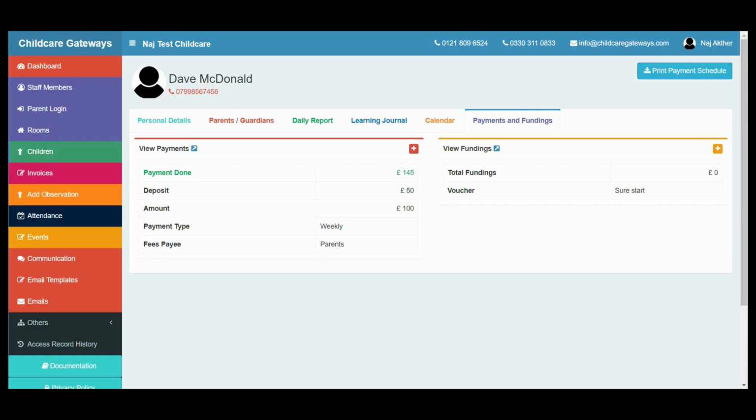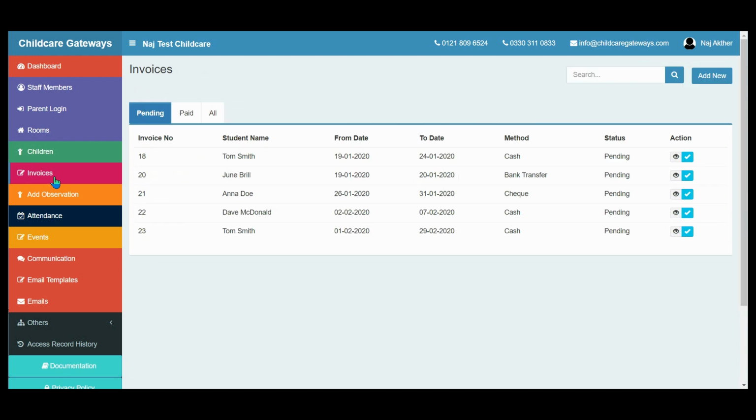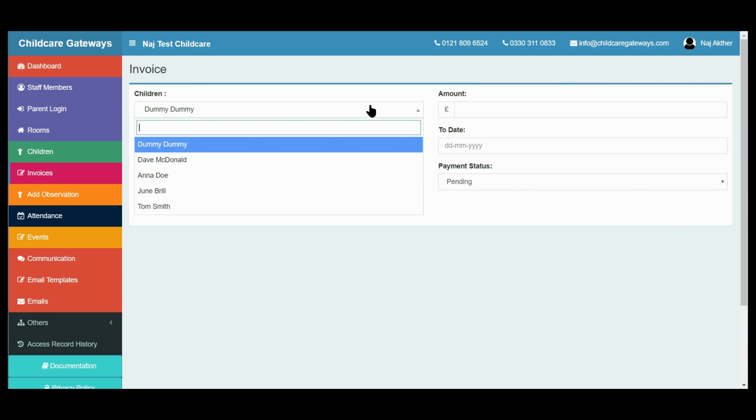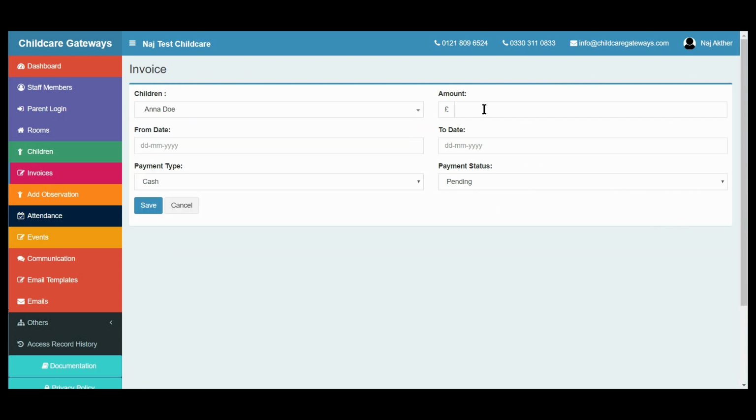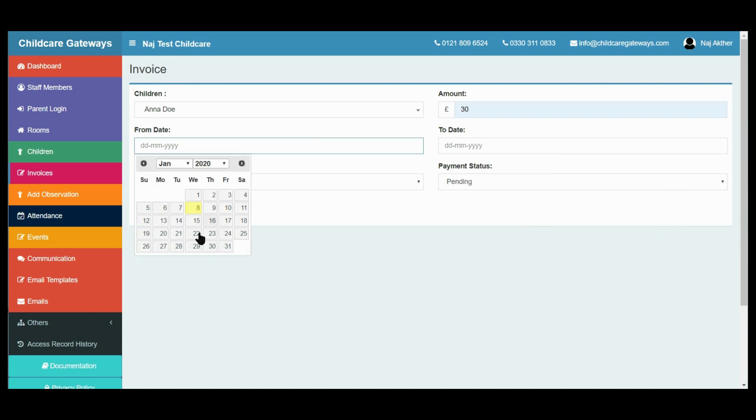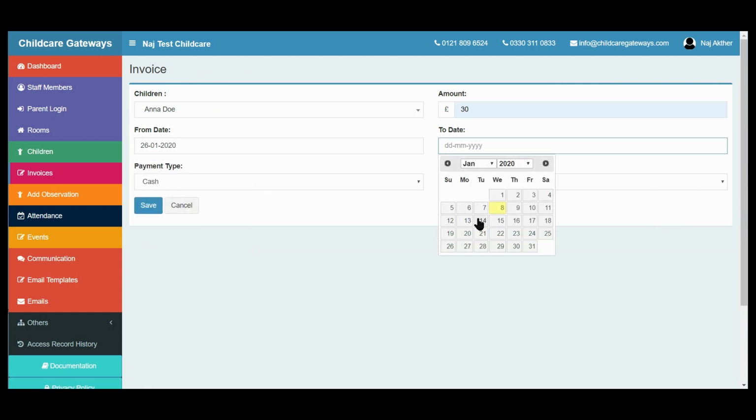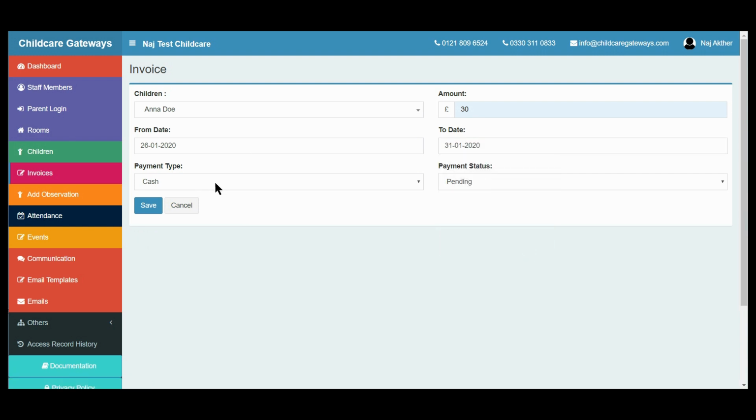However, we do have another subheading in the menu called Invoices. To create an invoice from this side, just click on Add New and complete the following page. In the payment type, you have these options available. And the payment status, I can complete it if I have received the payment already. However, I'm going to select Pending and save onto the system.